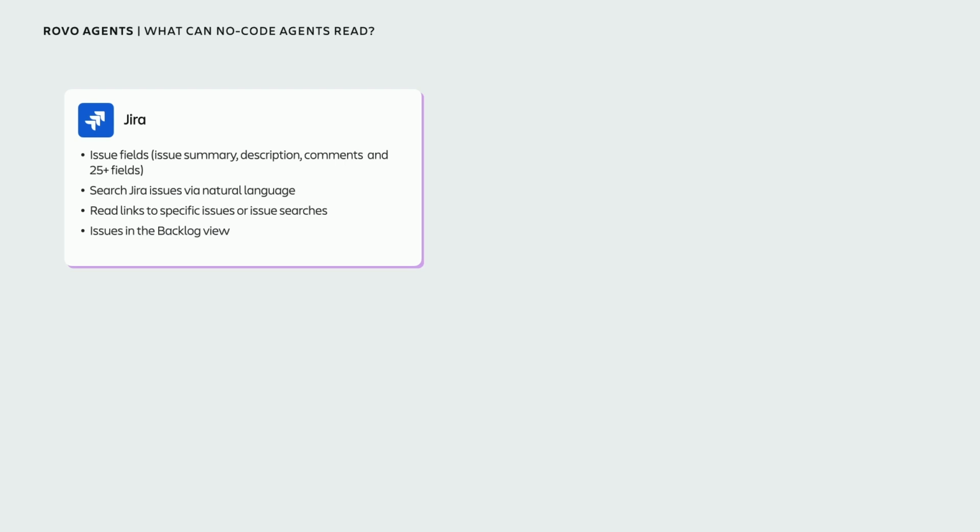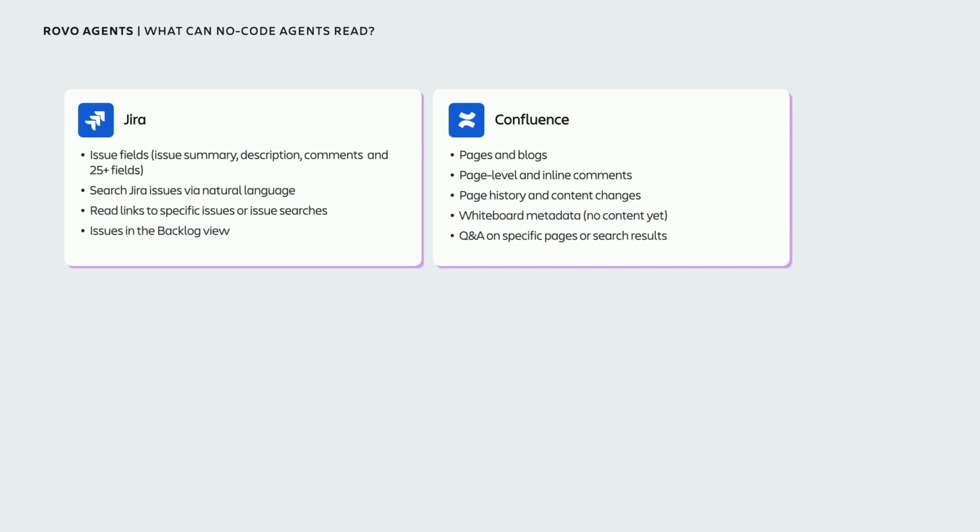All right, what specific knowledge do you need to know about when you're creating a Rovo agent? Well, you need to know what access to data this agent has, what it can read. These slides are text-heavy, but we want to give you the breadth of things. In Jira, you can read 25 out-of-the-box fields. You can search issues via natural language, like find issues that were due next week in this project. You can find links about issues.